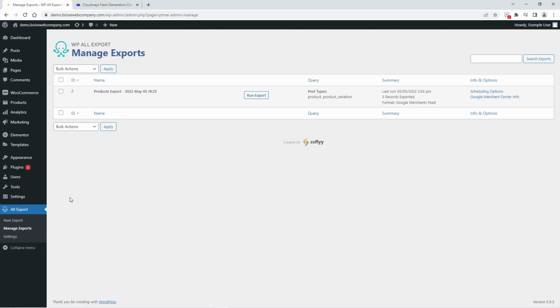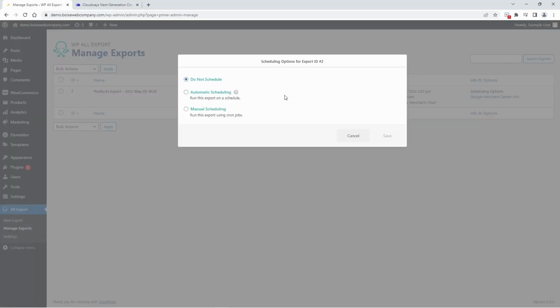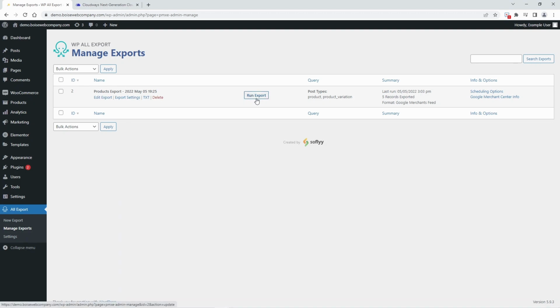So to do that, come to All Exports and then Manage Exports, and that'll bring up a list of all of your exports you have. Over on the right-hand side, you'll see scheduling options. Go ahead and click on that. Now we have 3 options here. Do not schedule. So this is if you just want to run your exports by clicking this button, Run Export.